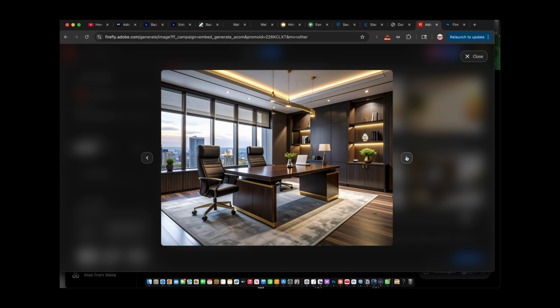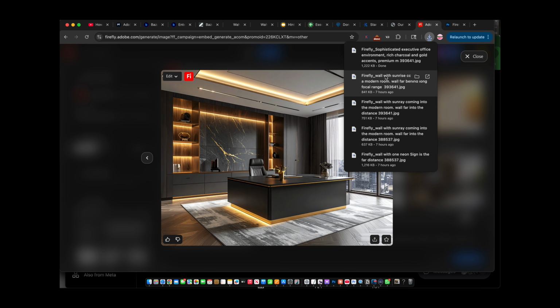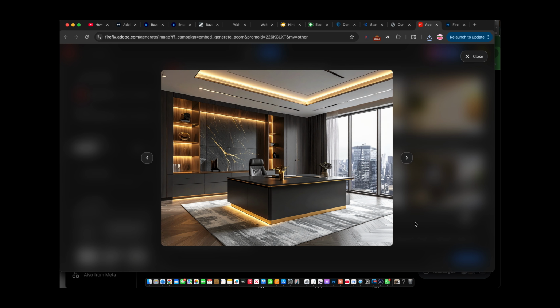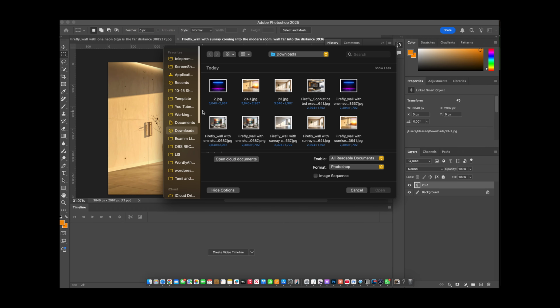So you're going to cycle through the results and pick the one that best describes what you visualized. And if it's not, you can add more information to your prompt. I think I like this one the best. And then you can download your result. So pick the one you like and download it. When you download it, then what I do is I go to Adobe Photoshop and I open the image that I downloaded.